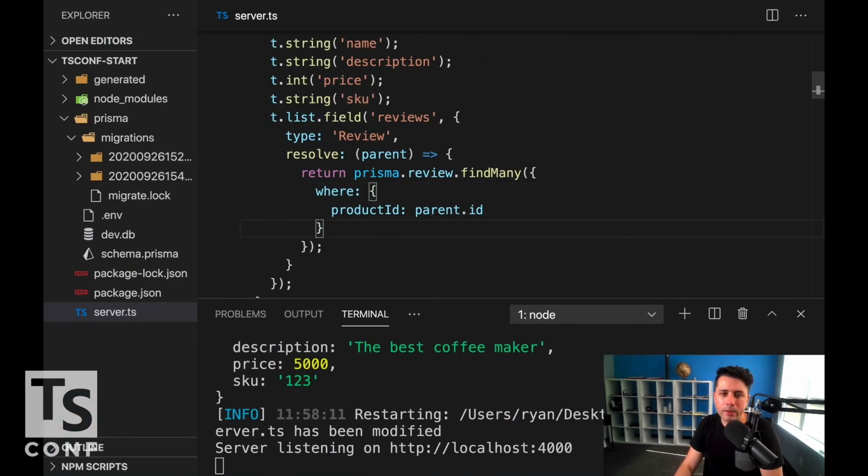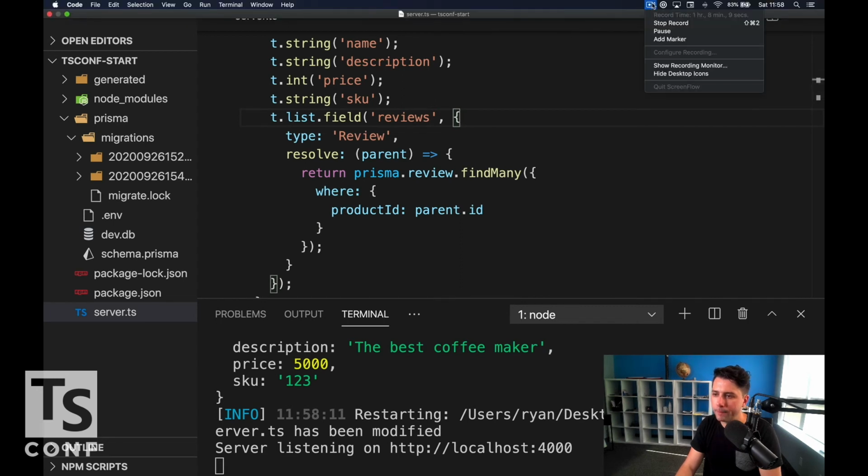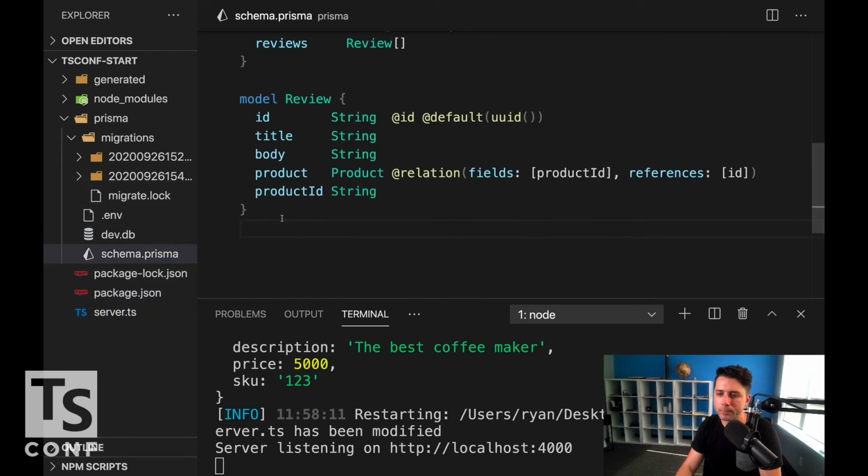Okay, so now I think to finish things up, let's look at categories. This is going to be a situation where we are doing a many-to-many relationship. And a many-to-many relationship is going to look a little bit different in the Prisma model. Why don't we go model this out quickly here? So schema.prisma, we can do model Category.